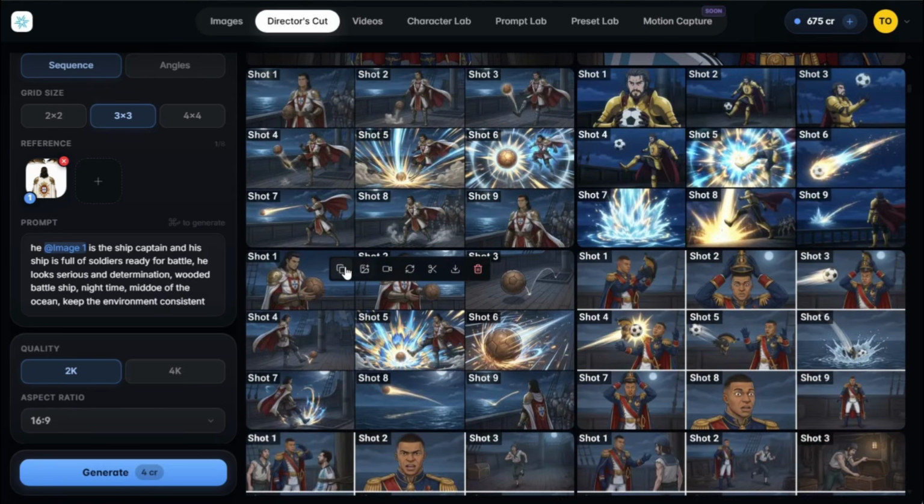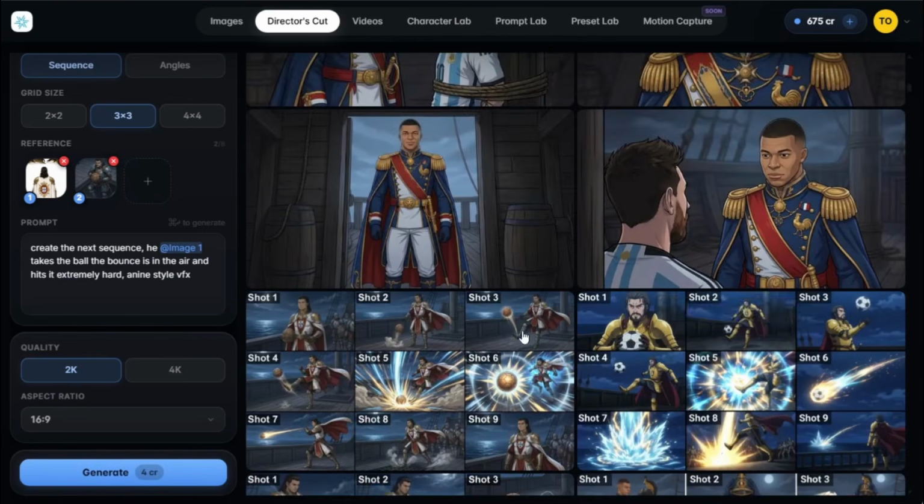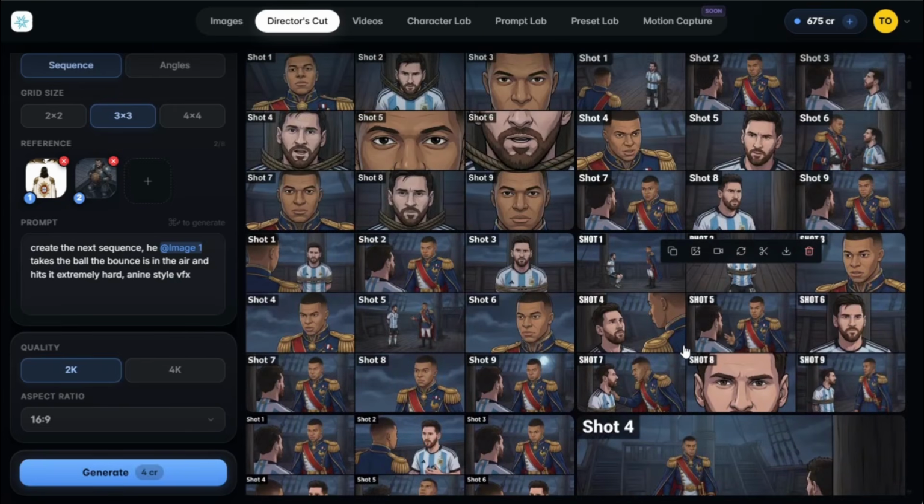For the next scene, where Ronaldo shoots the ball, I again uploaded the character image, added the previous sequence for context, described what I wanted to happen next, and generated the sequence. This is the result. Now, this part is a little tricky, and I will show you how I turn these images into videos while keeping everything consistent, so keep watching. And that's basically how I created all the scene images.